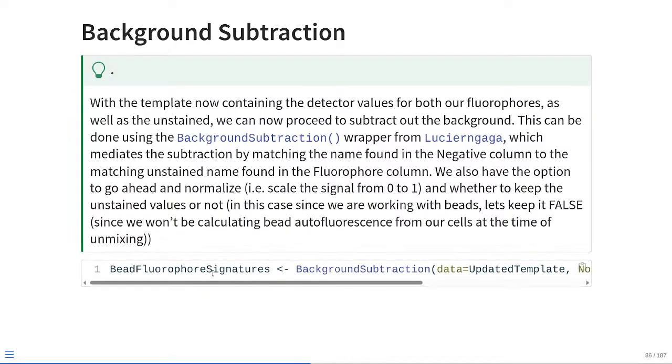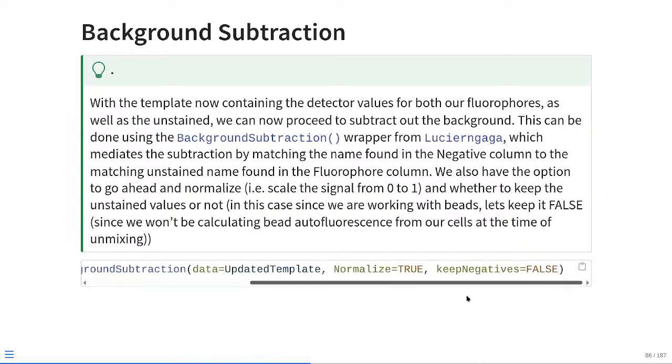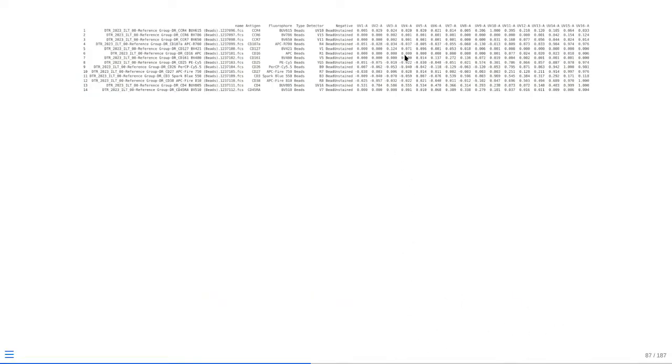So what this is going to look like in actual practice is we take this background subtraction, we're passing it our updated template, we're setting normalize equal to true because we're mostly interested in normalized values, and we're going to have it get rid of the bead unstained after it's been used for subtraction. And at this point, everything gets subtracted out, and we get things that look kind of on the normalized scale. We still need to go ahead and double check these, but it looks like across the board, in a relatively quick fashion, we extracted out the positive signal, and then we correctly subtracted out the background for whatever negative was being designated.